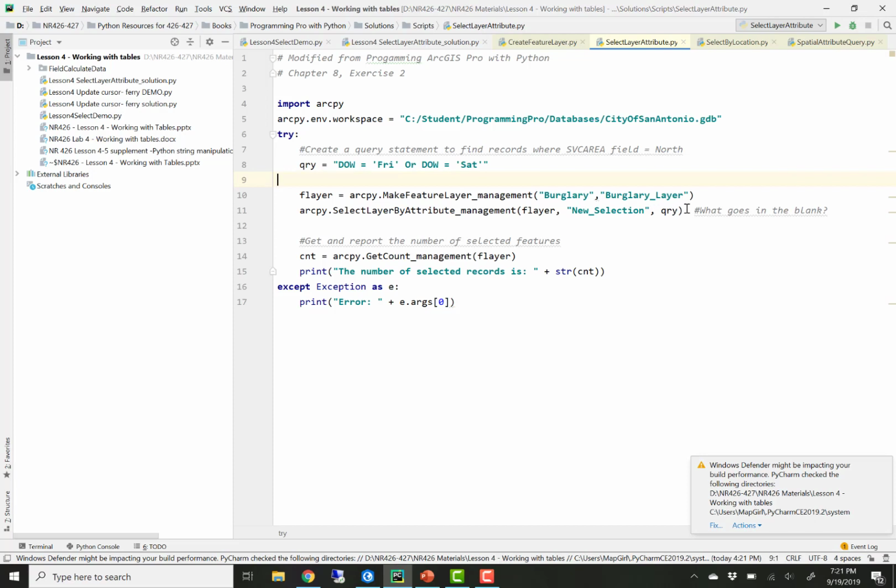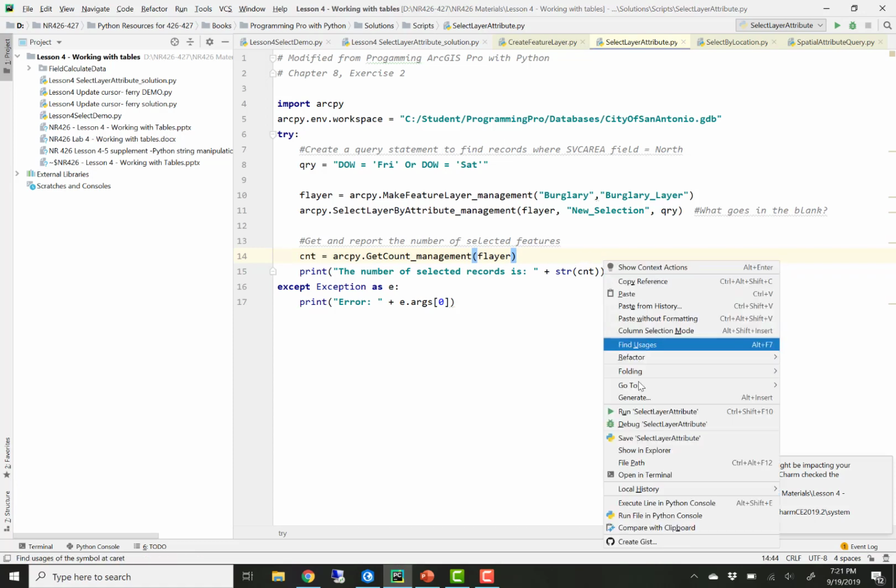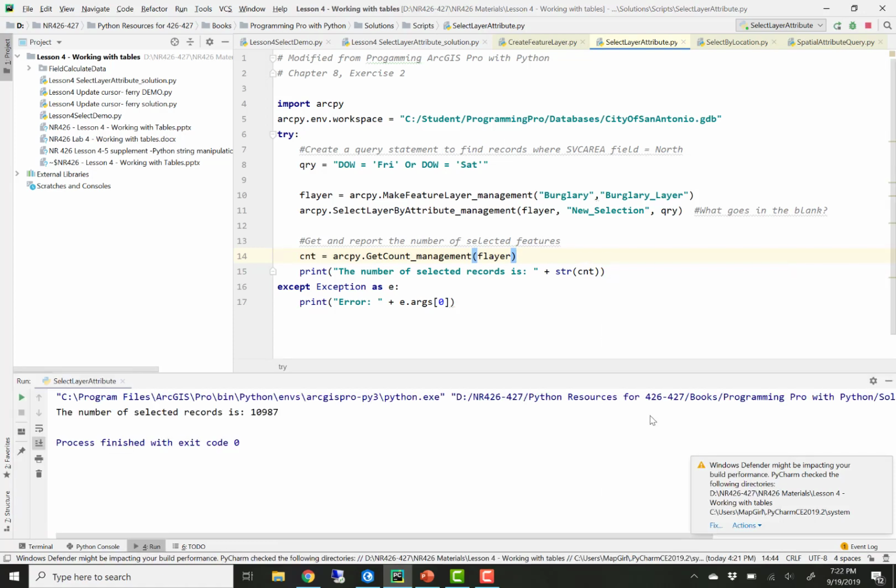Now I can go back and look at this. I have my input, my selection type, and my query. That's all I need for this tool. Then down here, we're running Get Count on flayer, and that will be the number of selected records, because that will be the number of records in my selection layer. If we run this, we'll see what happens. It finished running. I don't have any other print statements up here, so I don't have a lot of feedback, but the number of selected records is 10,987. My only print statement is right here, and it worked just fine.